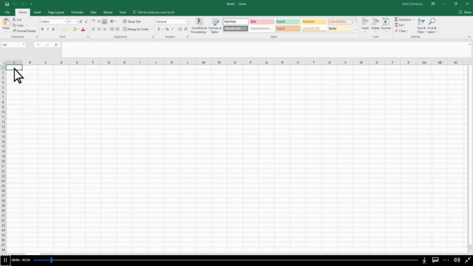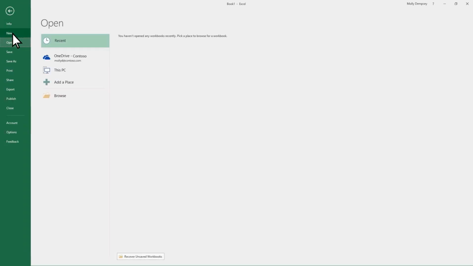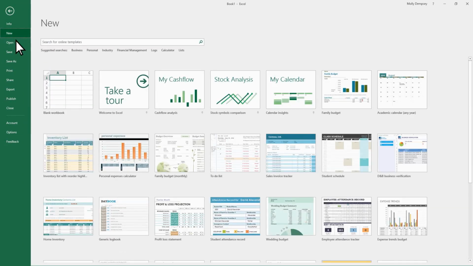Pre-built Excel templates can help save time and ensure content you create is accessible. To find a template, I'll select File, then New. I'll search for accessible templates.